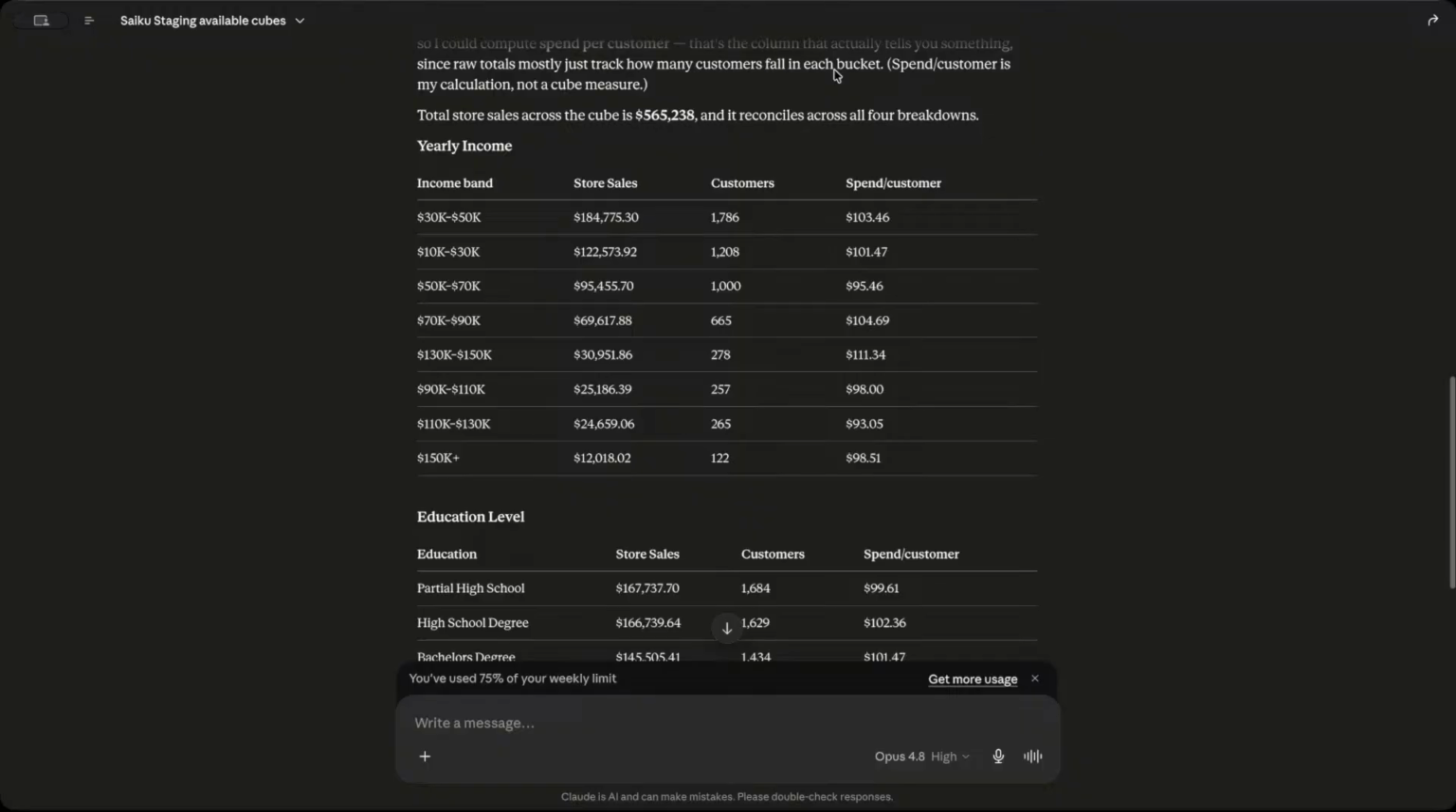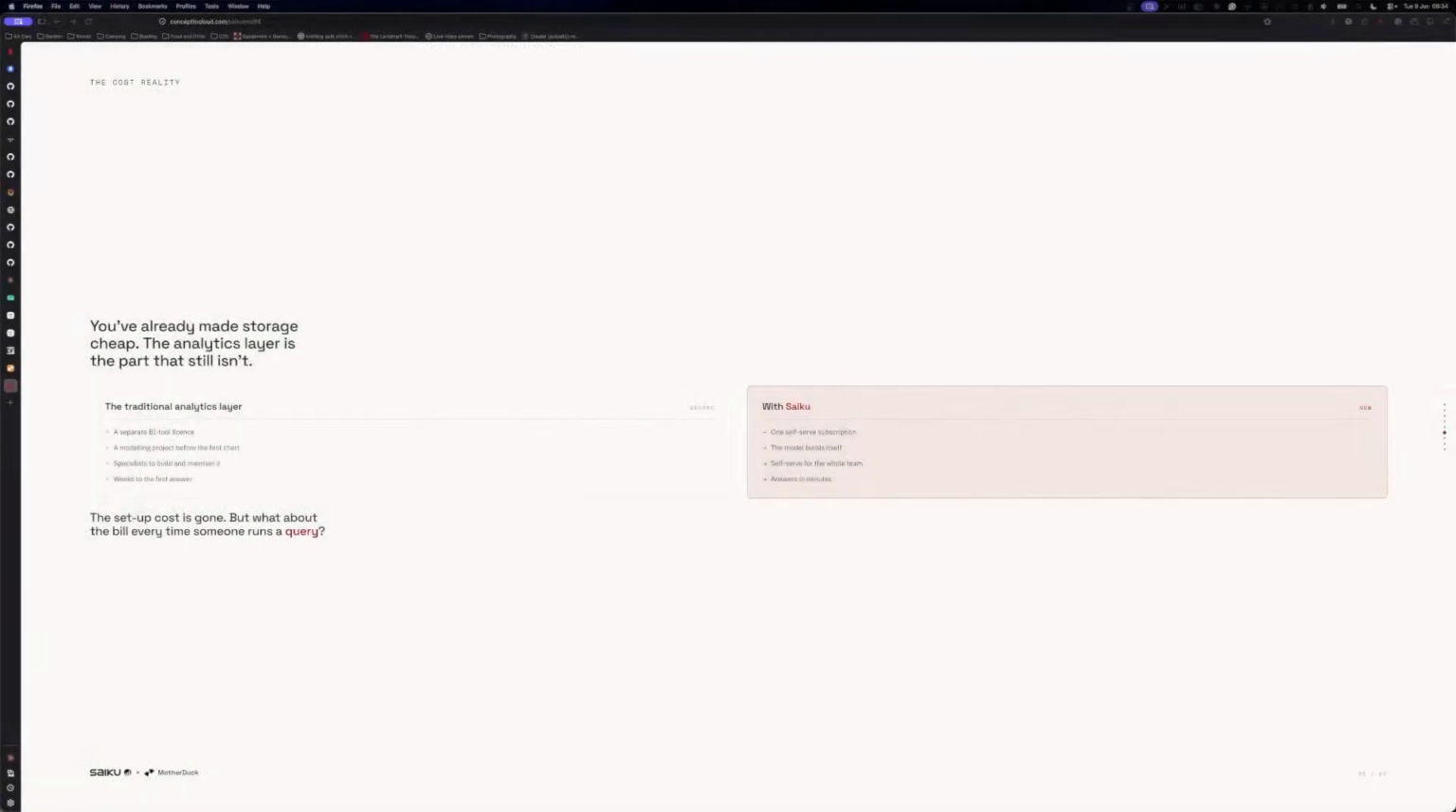With Saiku, what you end up with is one self-serve subscription, a model that can build itself. You've got self-service for the whole team and answers in minutes, compared to what's gone before. The idea with Saiku is you can provide interactive analytics, and you can connect it to Excel so people can still use pivot tables underpinned by a giant database in MotherDuck, or pick your own flavor of something else. This really allows us to drive high-level analytics that are consistent across an entire organization.